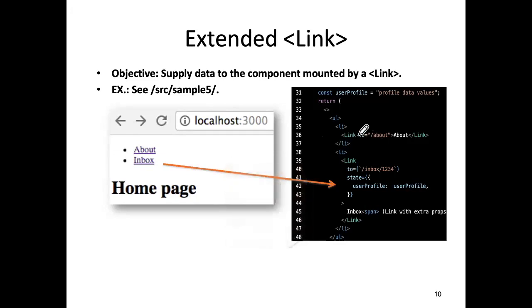And it's got the to prop as before. Sorry, I'm looking at the wrong one. Here's my link component for the inbox. It's got the to prop as before, but it also optionally has a state prop. And the state prop, you can assign it this additional data, whatever the additional data is. And typically, it's going to be an object.